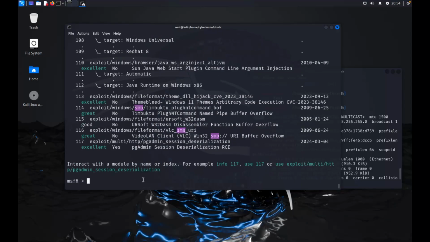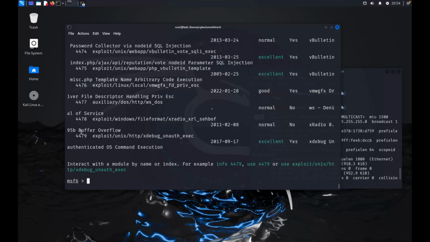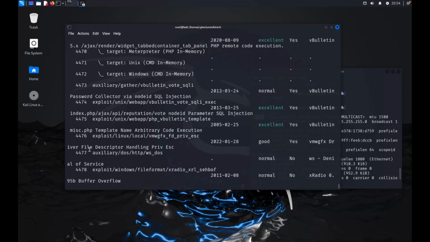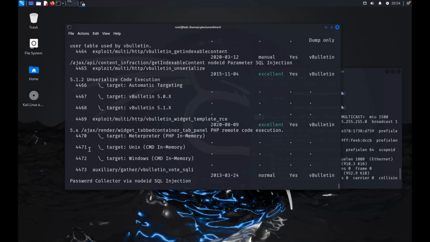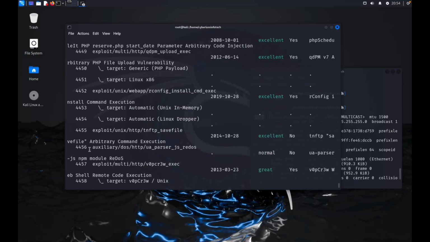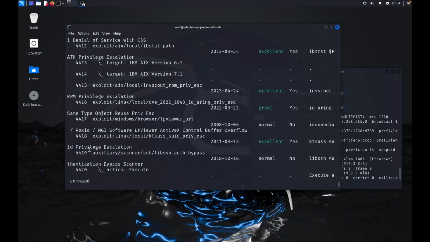There are lots of auxiliary modules. Let's say you don't know about the exploits, so search exploits. Just type search exploits and wait. It will give you lots of exploit details, where the exploit is used, and they will give you the details. Got it?